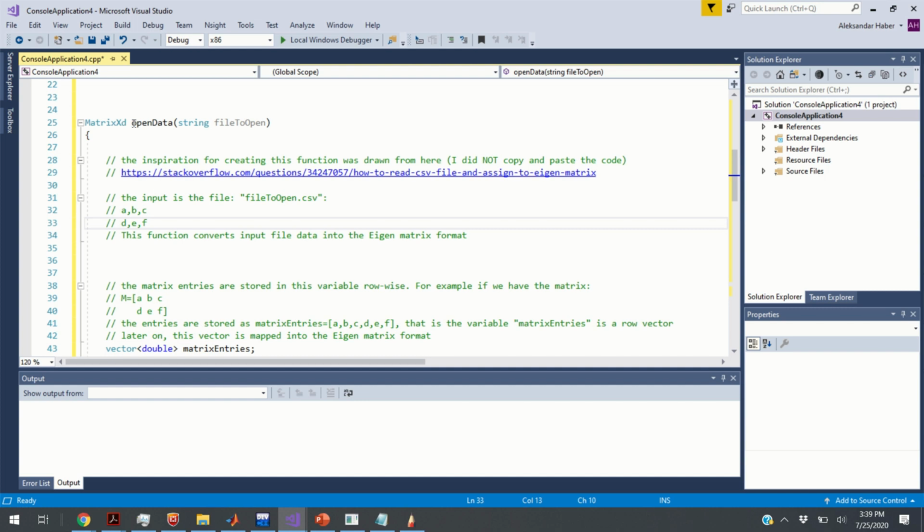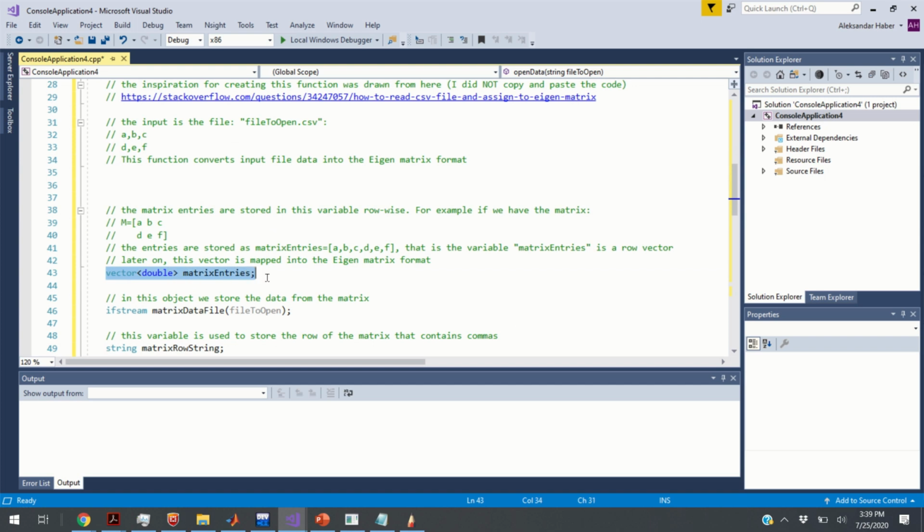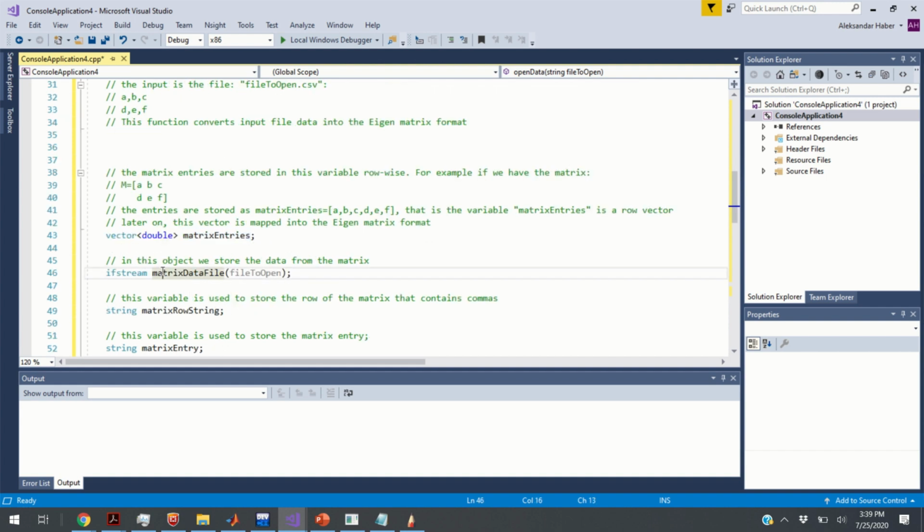Okay, so this is our function open data. We provide the string file to open, which is the name of the file. Now, here this vector is the C++ vector object used to store the matrix entries. Then here we read the file as an input file stream object. The file is now loaded as a stream.